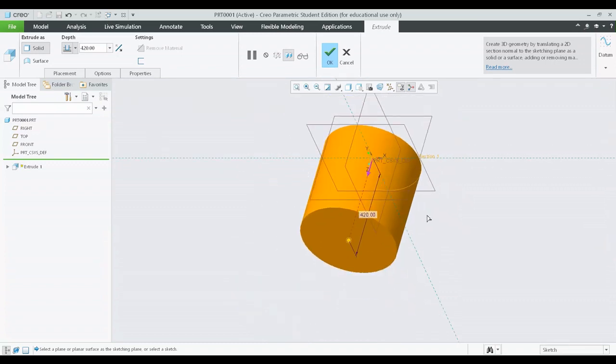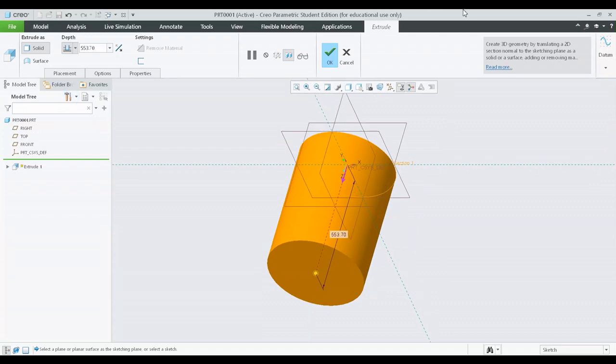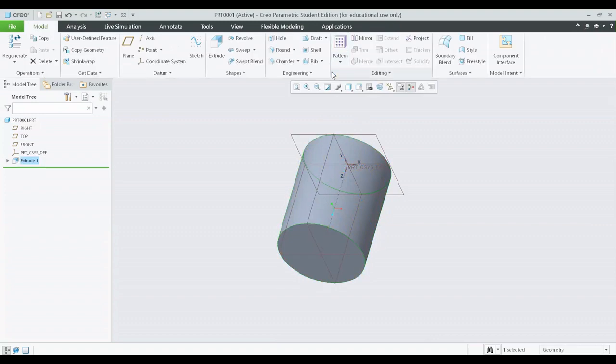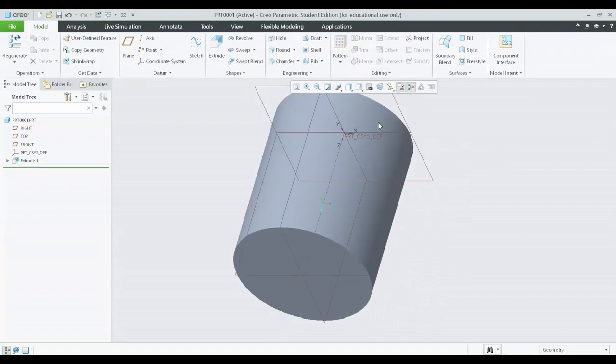So these are the basic geometries that I can create and explain. Right now I've created a cylinder type of geometry with some depth, say 500, and I'm pressing OK. So this was very simple. This is a simple process for you right now. Now that I've added the material using extrude command, we can also use the extrude command for removing the material.